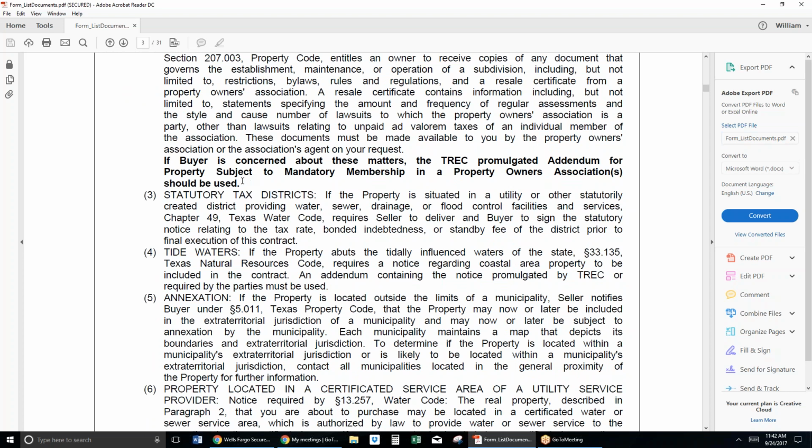Mostly because that addendum is going to cover some things like transfer fees, getting you copies of the CC&Rs and stuff like that. So if you're in an HOA with mandatory membership, because there are some that are not mandatory. They're existing, but they're not mandatory. But if it's mandatory, you should always use the addendum for a property in the HOA.